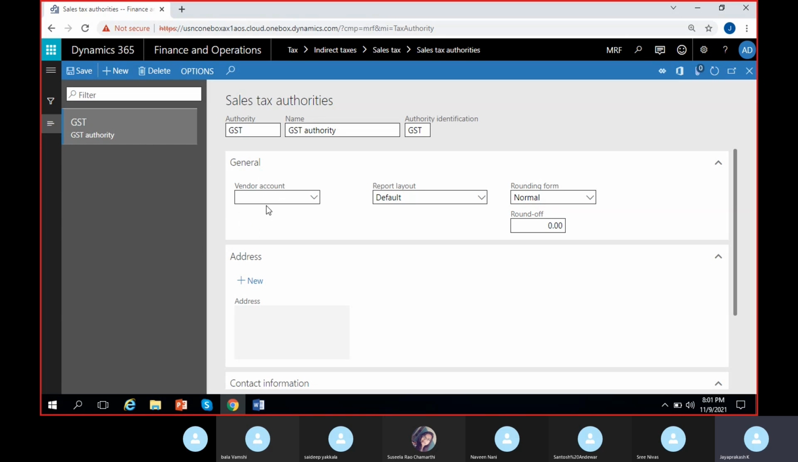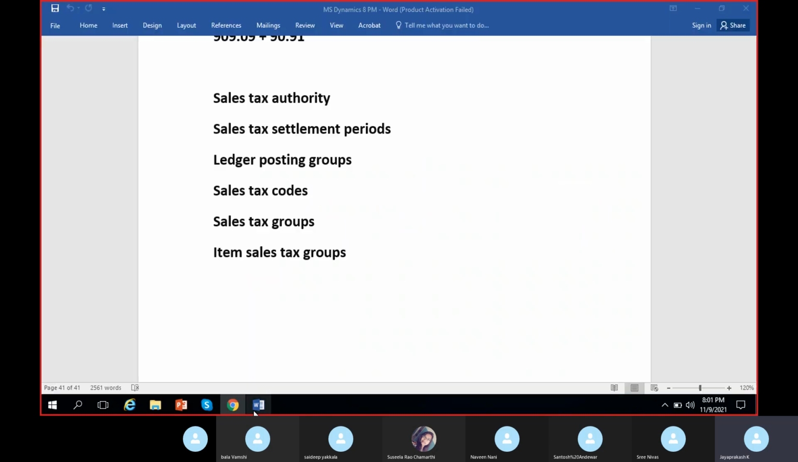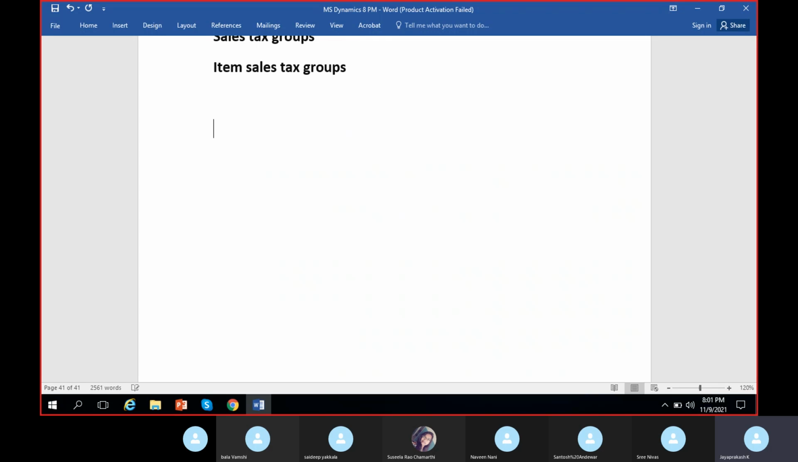When you give a vendor account here, an invoice will be created automatically for the authority. During settlement, if either the payable amount or the receivable amount is more, an invoice will be created to the authority accordingly. I'll show you how it works.